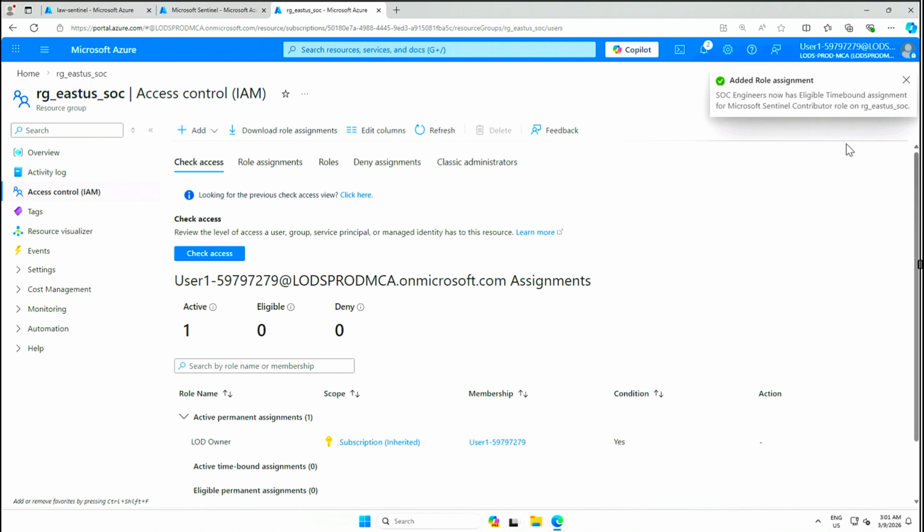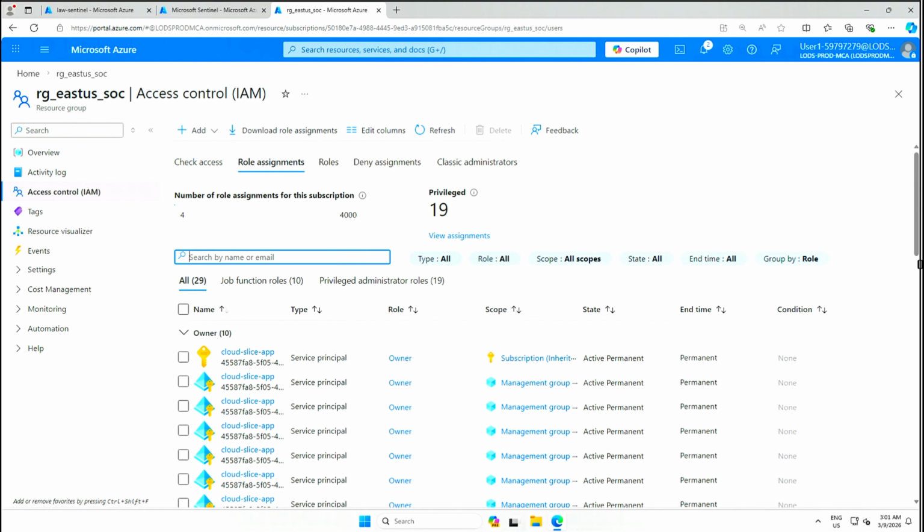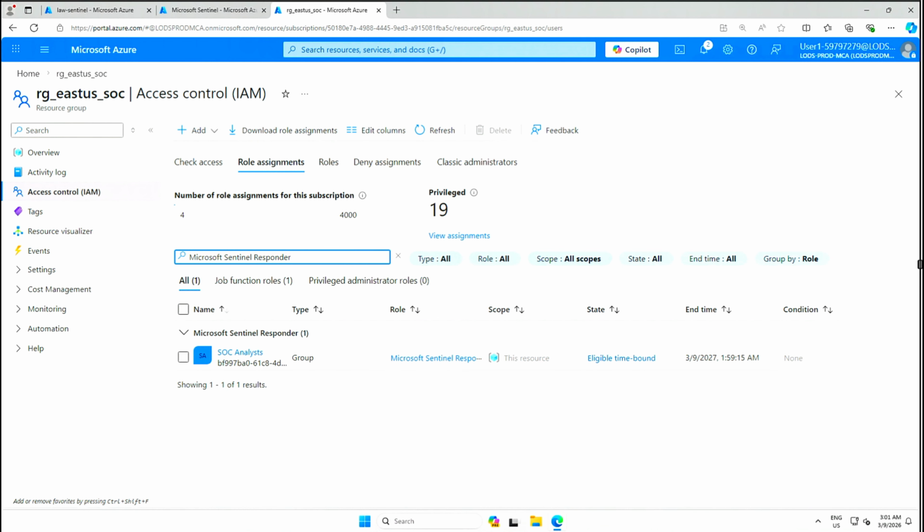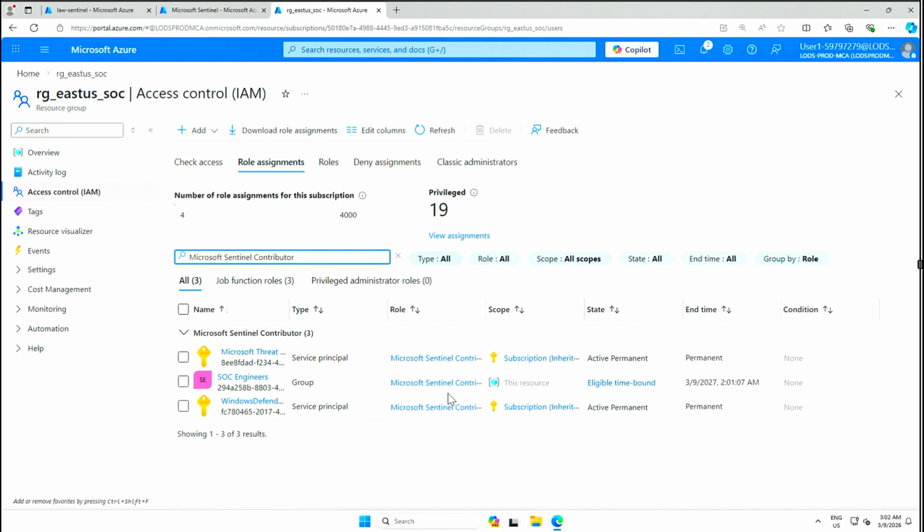Now if you select the role assignment, we can search for those roles that we have assigned. That is, one is Microsoft Sentinel Responder, and another one is Microsoft Sentinel Contributor. So we can see those roles are now successfully created.